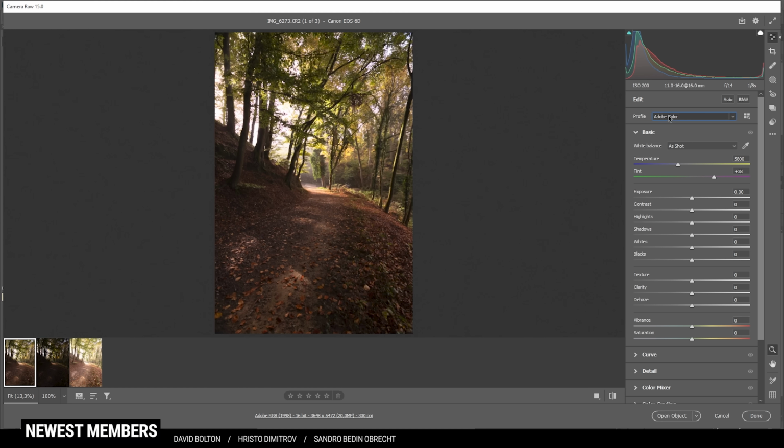So let's start by just changing the profile to Adobe Landscape, which will give us some more base saturation. Then I am adjusting the white balance, which means I am going to bring down the temperature just a little bit. I'm also going to bring down the tint to give the image some stronger green color tones. That is looking pretty good already.